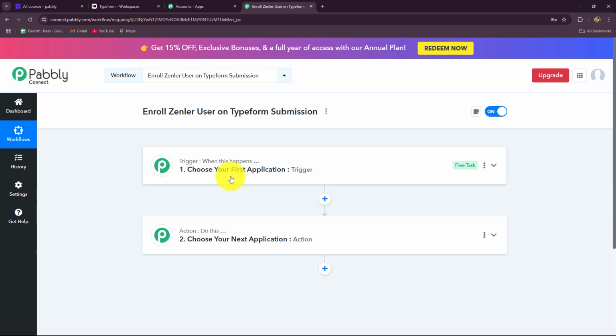Therefore, we can have only one trigger in any workflow, but we can add as many action steps as we want. Now let's suppose I want that every time I receive a new form submission in Typeform, automatically the person who has submitted the form should be added as a user in Zenler. For that, I'm going to take Typeform as the trigger and Zenler as my action step.